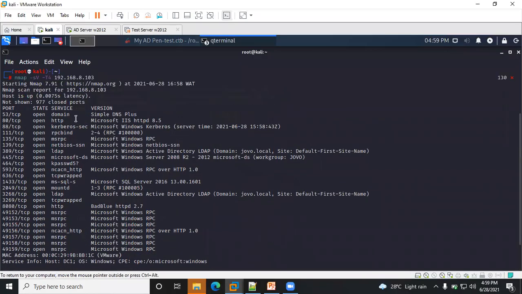Okay, so our first scan is out. The results we can see from the scan are the list of ports, the states, the open ports, the services running on those ports, and the version. You can see we have port 53, which is DNS. We can see port 80, HTTP.